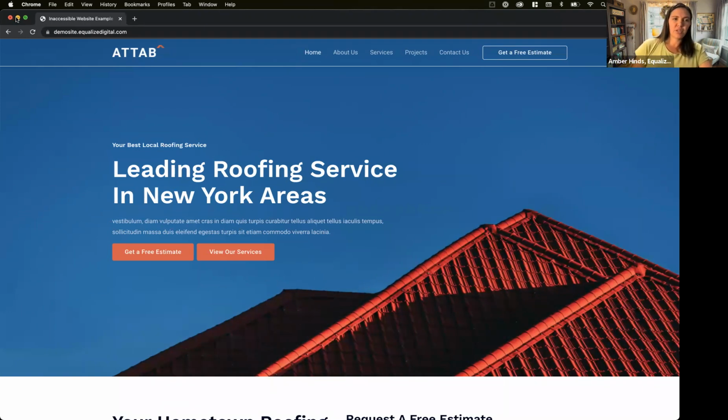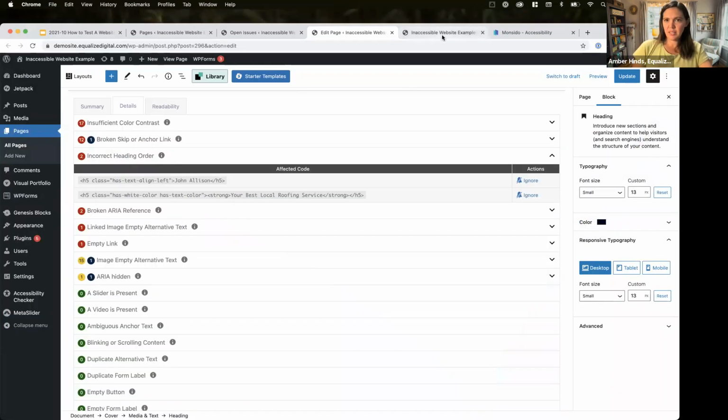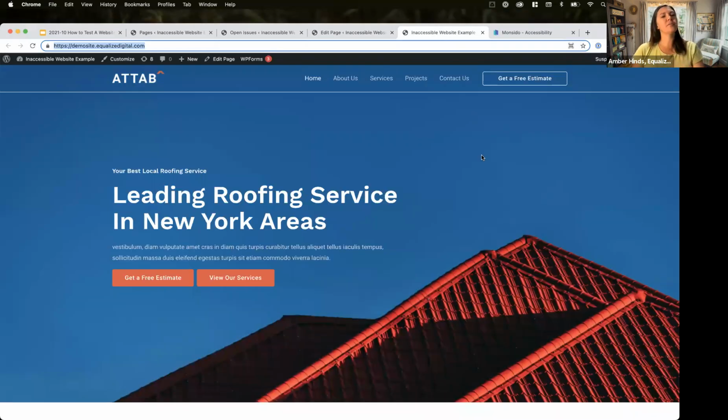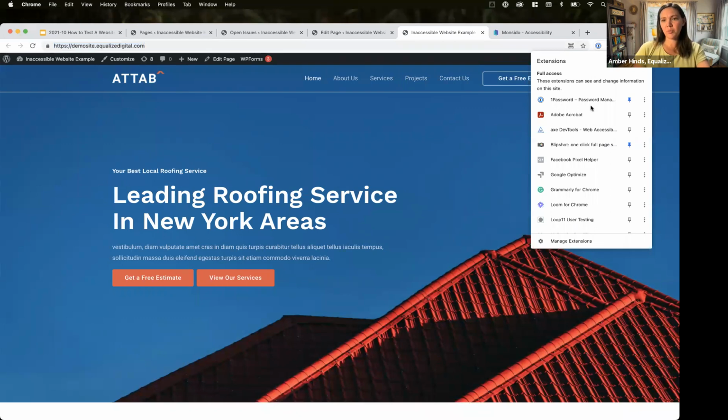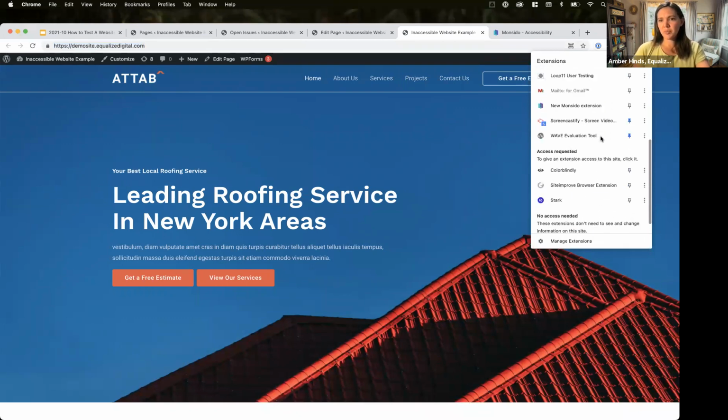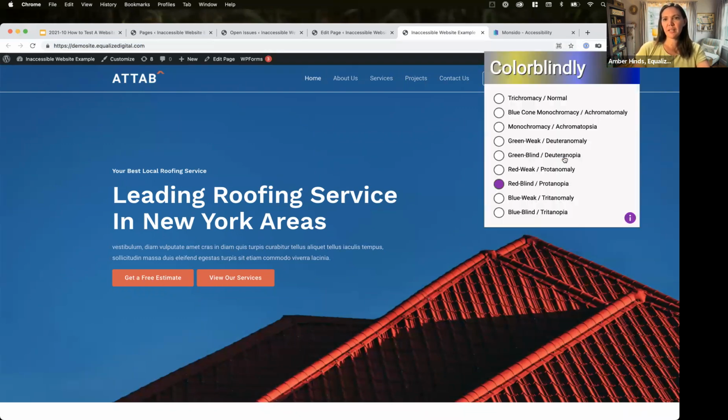And actually, sorry, one second. Let me go back for a second because I can't use my browser extensions. So one of the quick things that we like to do is a colorblind test. And for this, I like to use a free Chrome extension called Colorblindly. If I click this and open, I then have the ability to flip through different colorblind tests or different simulations of what it might look like.